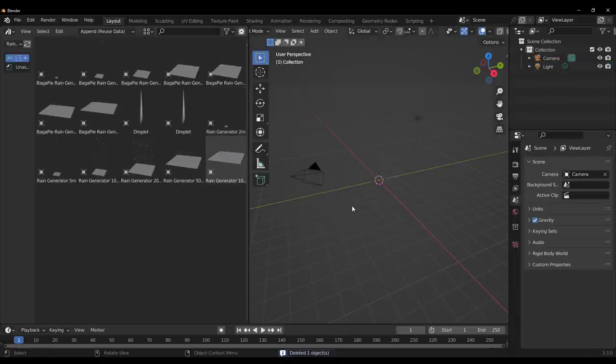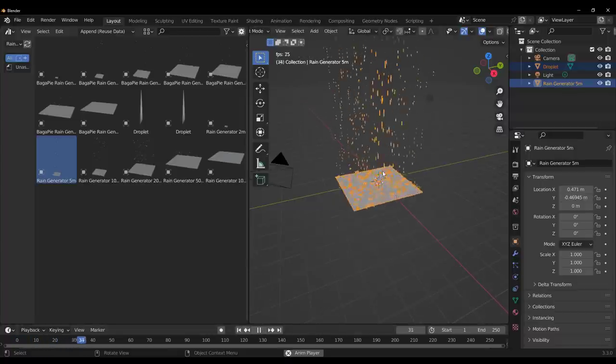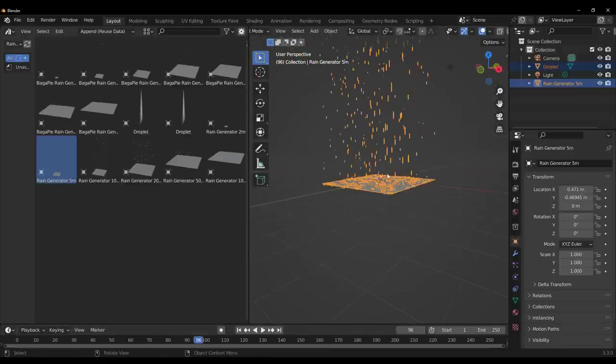You have assets ranging from 100, 50, 20, 10, 5, 2, all the way to 2 meters. So I'm just going to drag in a 5-meter rain generator so you can see how high that is. Bounce all the way back, press the playback, and you can see it bouncing really well on that surface, looking pretty.